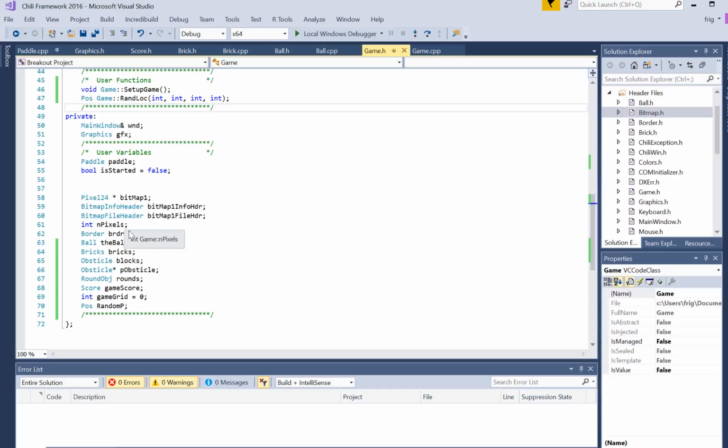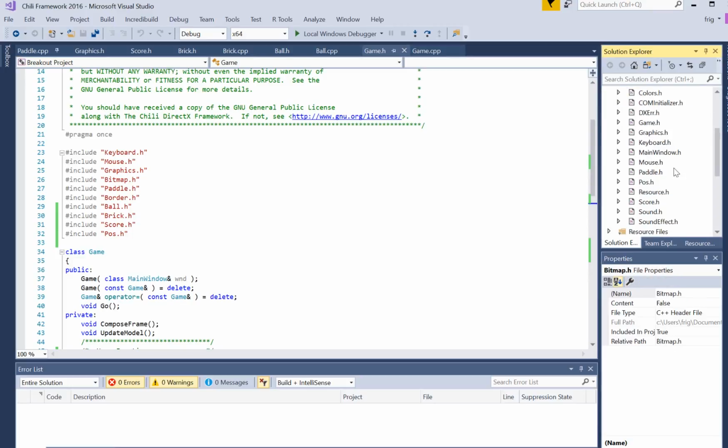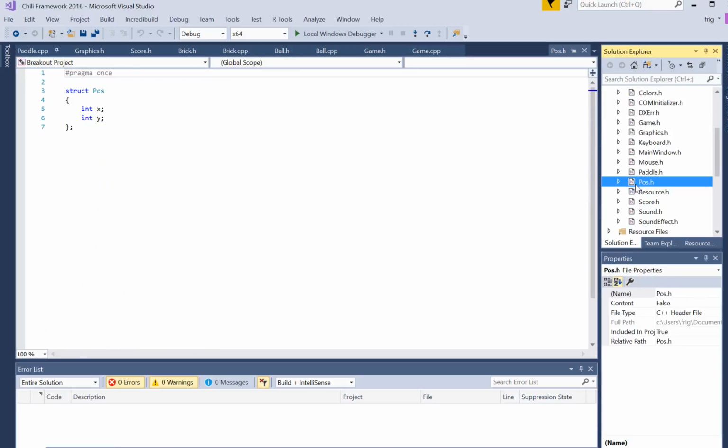Anyway, in pixels, there actually are very few variables in the game because of how I created it. You can see these are the includes right here. So I created this, which we can get over with real quick. It's just a structure with an X and Y in it. And you can see it there. That's all there is to it. No CPP files or anything.